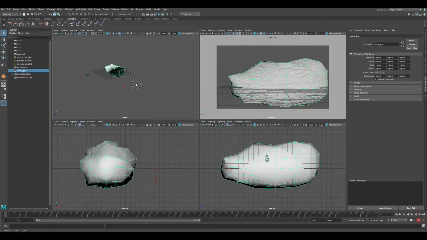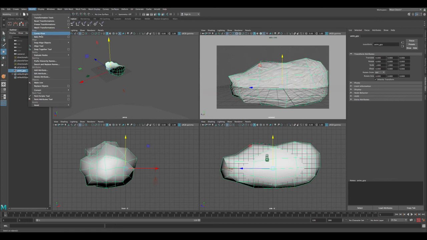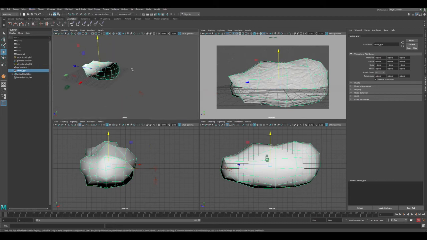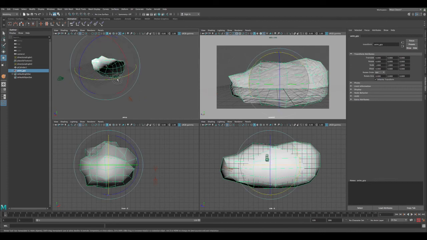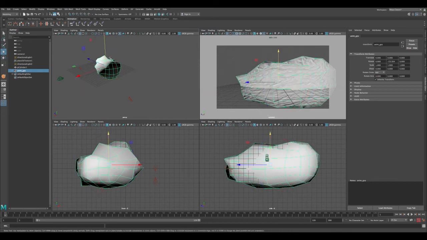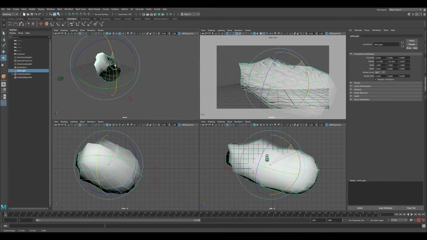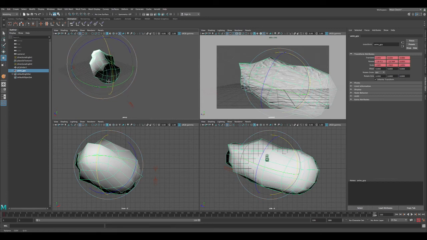So let's do that. Now I want to make sure the pivot is in the center. While we're selecting the group, let's go to modify, center pivot. So now it's the center. Okay, and now we have the frame range from 1 to 120. Let's start by rotating this asteroid and just pose it in a way that looks more interesting. Let's key it and let's go to 120.